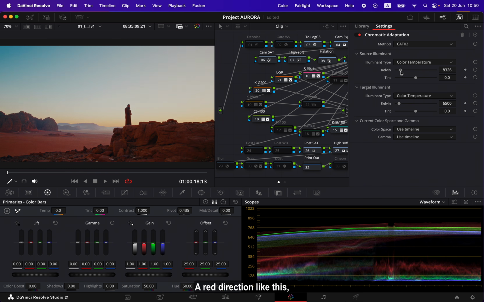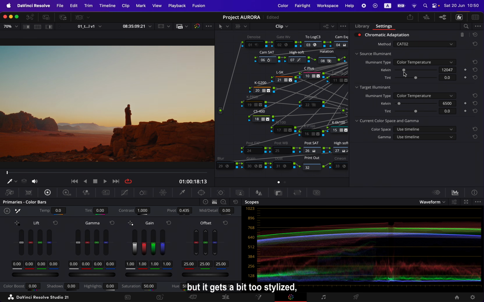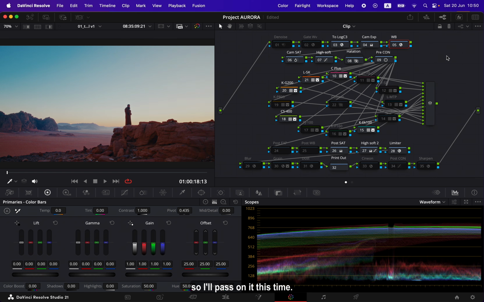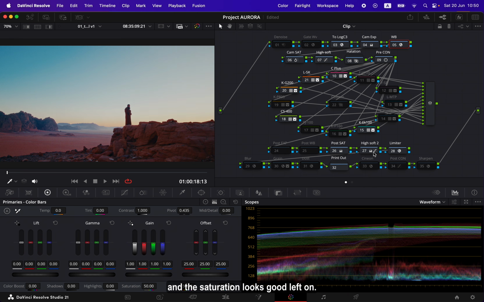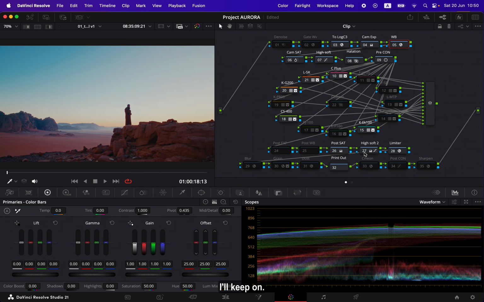A red direction like this, reminiscent of Blade Runner or Dune, could entirely work, but it gets a bit too stylized. So I will pass on it this time. No post exposure or post white balance, and the saturation looks good left on. High soft as well, I'll keep it on. The limiter stays as is.